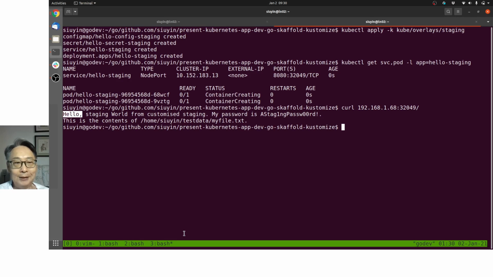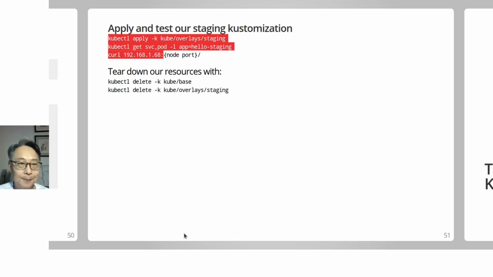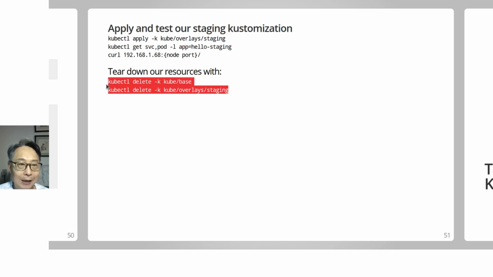So we show how we can manage images and patches with Kustomize. Let's tear down our two different environments.